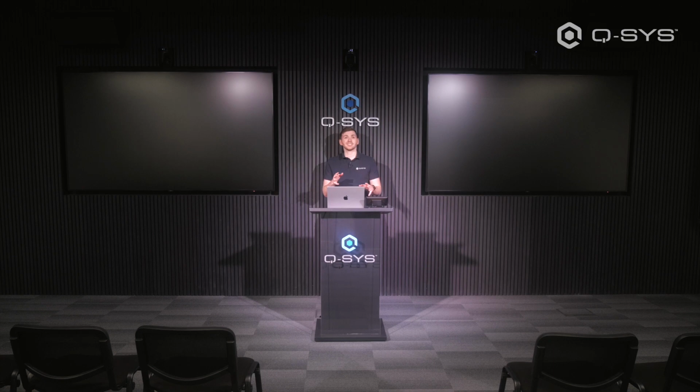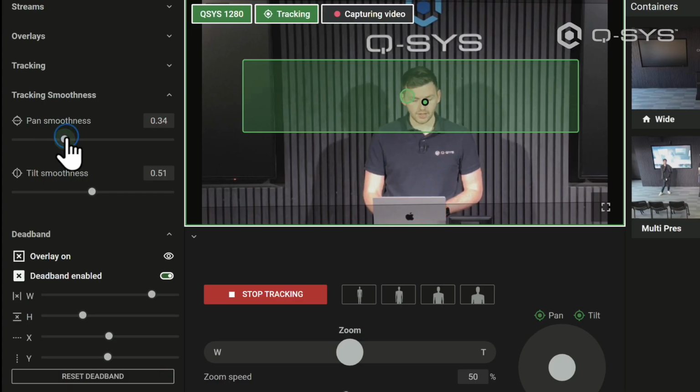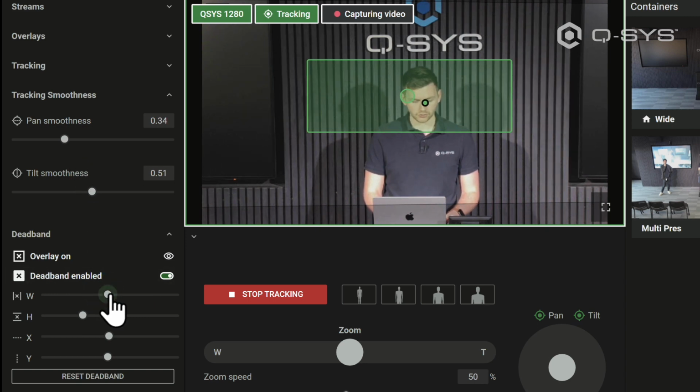Of course, the best settings are usually those in the middle, and I find that what works really well is a pan smoothness around here and maybe a deadband that covers this sort of range here. Lets the presenter move around, they can fidget a little bit and the camera's not going to move, but when they actually start to walk, that's when we have an adjustment to the camera.